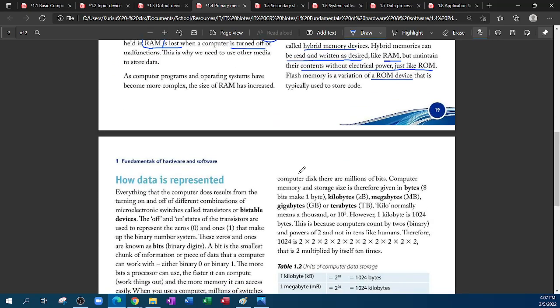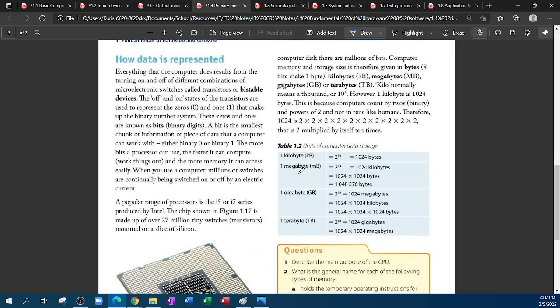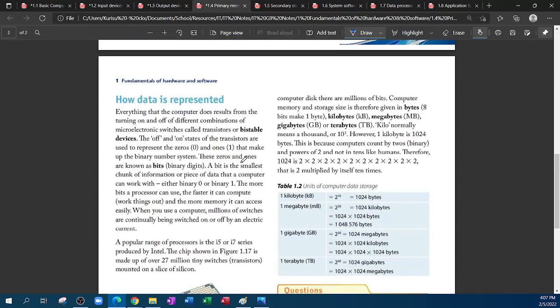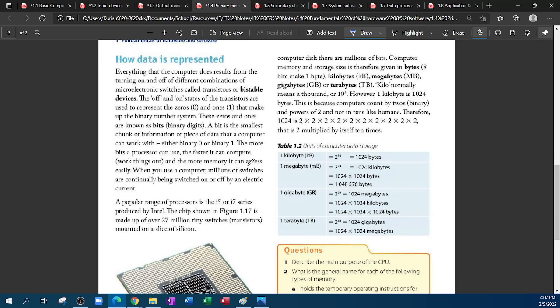Any other questions? Alright, so that's the types of memory there. Do you guys want us to go through the representation of data, or are you guys clear on that?